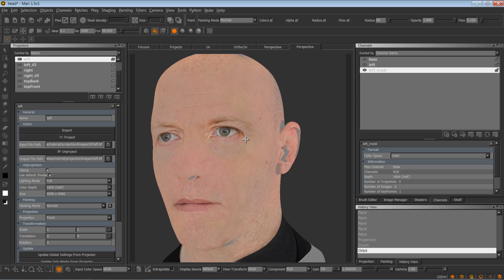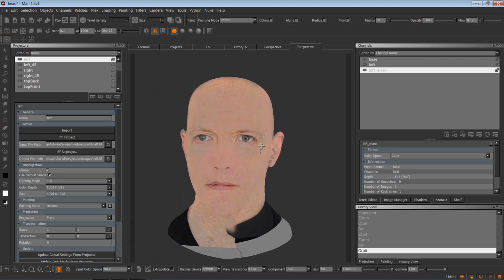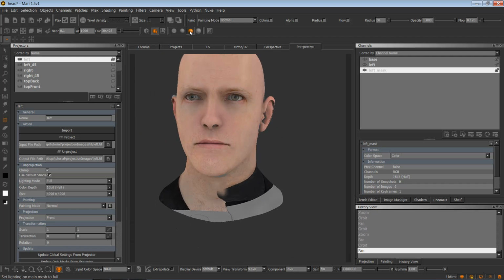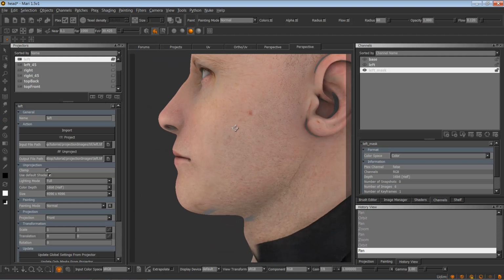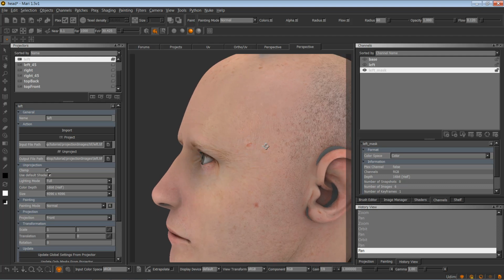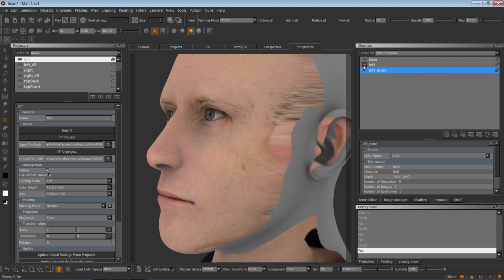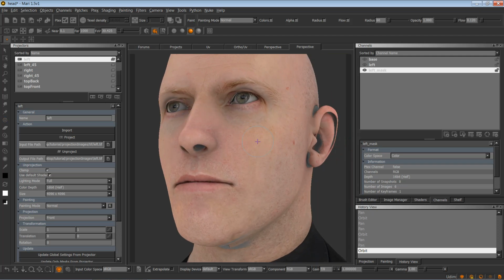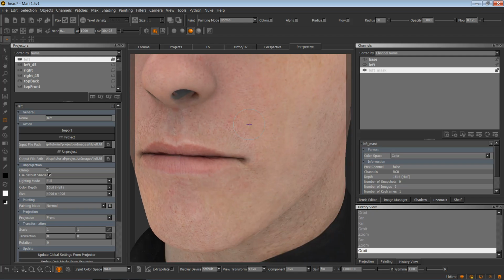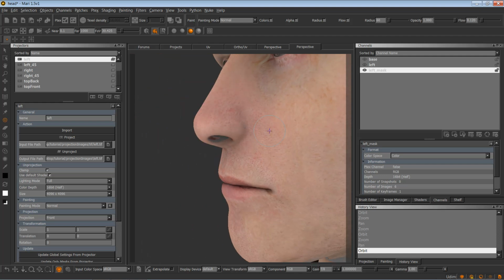So there, if we'll go with that for the moment. If we look at that in shaded mode, you can see it's starting to look okay. Then basically we're just going to go around the rest of the model and project the rest of the images through all the other cameras.